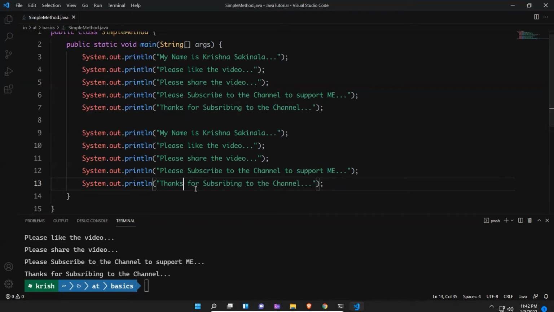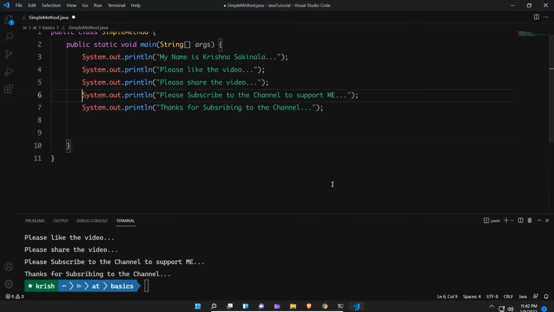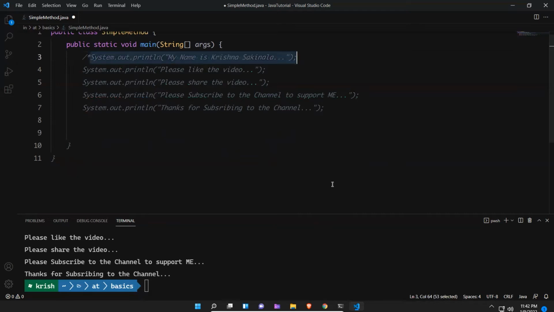Okay, so what can you do for this? You can create a method with this information and keep calling that. So how can you do this? I will remove all these things. I will comment this code. So we'll see the best way to do this.